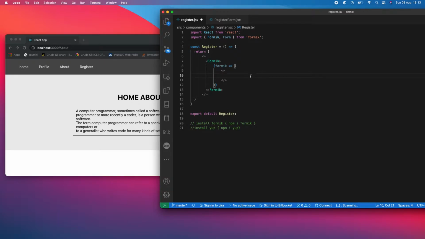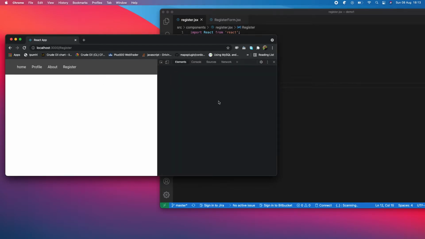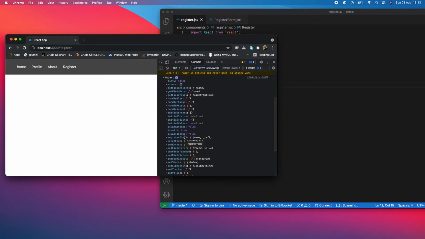So now we can go and say console.log. I want to show you something. Console.log, then we log formik. So we save, and then we can refresh, go to home, register, and when we go to register, we go to console. Then we want to see the object of the Formik library. So you see these are the object: errors, get field props, handle blah, handle reset, everything, initial values. So this is how you can achieve this thing if you want to use them.